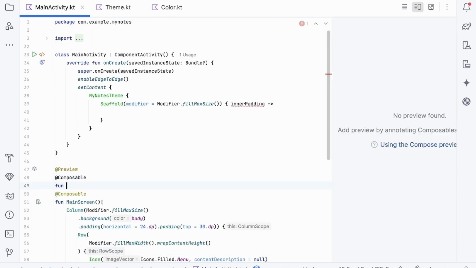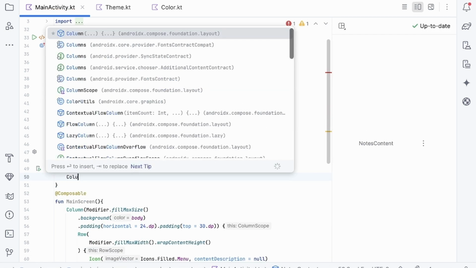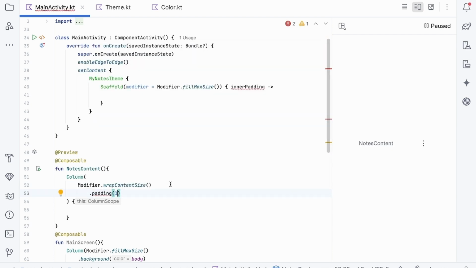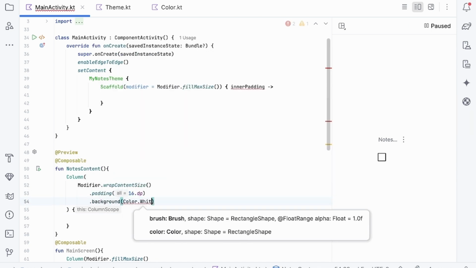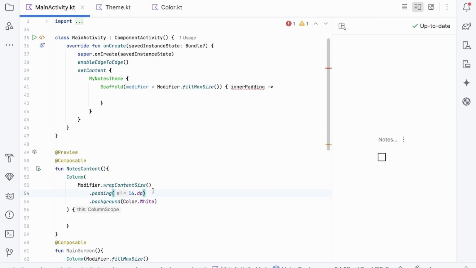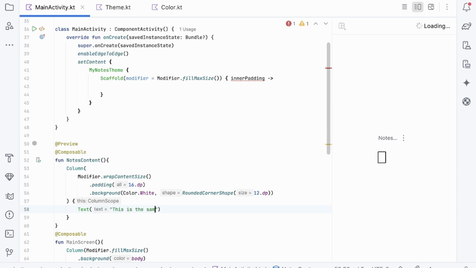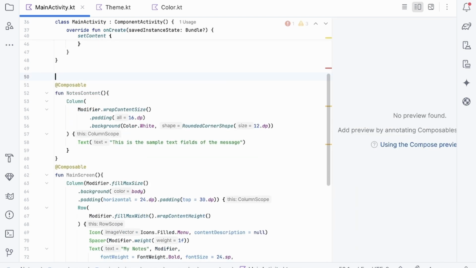So let me create another function of notes content for the white pages, right? Which takes modifier dot content size, padding inside, background color is white. Just import it, rounded corner shape. Some dummy text I am given. So I'm just taking a preview and I use it here.